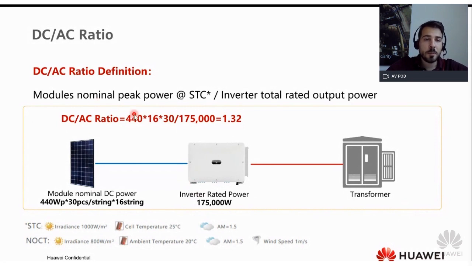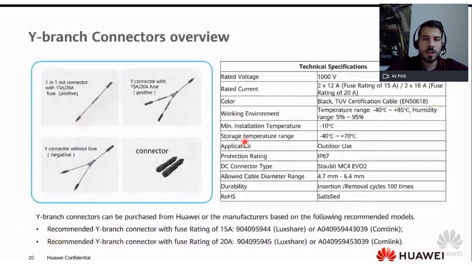It is the module's peak power at standard testing conditions divided by the inverter total rated power. As an example here, we have a 440 watt panel, 16 strings, and 30 panels per string. We multiply it and divide it by the inverter rated power, and we receive a 1.32 DC/AC ratio.